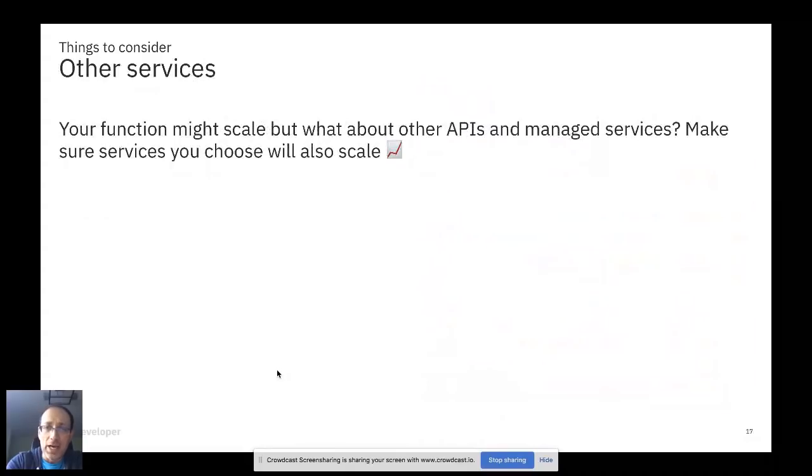We talked about the other APIs or managed services. Functions by default will scale automatically, so you don't need to worry about that. But of course, the other APIs that you use should also scale. So you want to use APIs from well-known, reputable companies, because if your function will scale, but then you call an API that will not scale for whatever reason, that's not going to work well. So make sure as you're using other services, whether it's a database or any other service, that the service is also very robust and will scale.